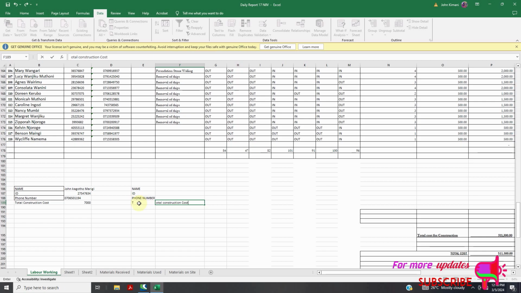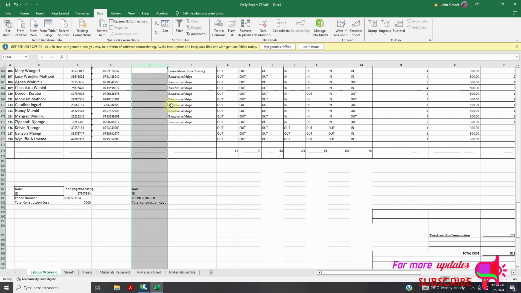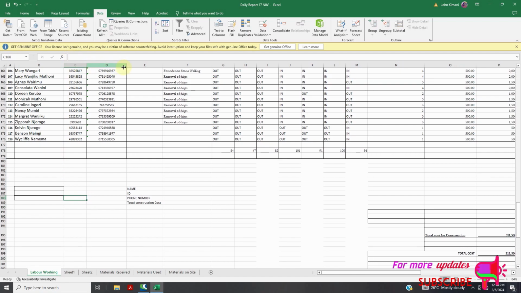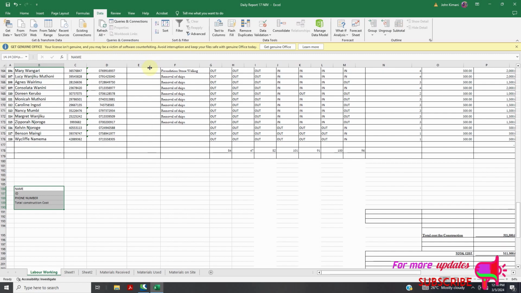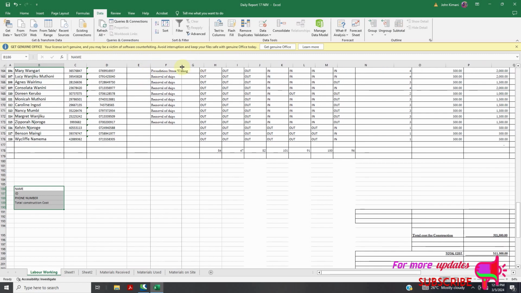Okay, so this one should come here. Just cut it. So that is, I need the money they should have received at the end of that week. So let me delete these ones. I just cut this, copy it here, so that this one can be reduced.